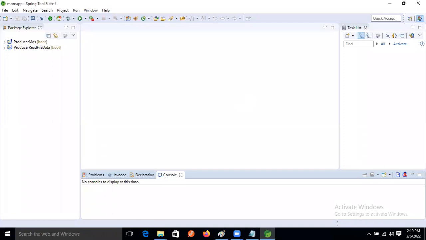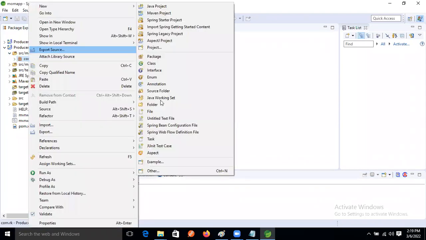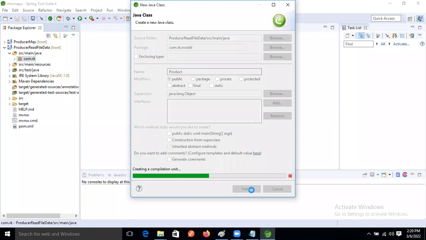Yes, the project is created now. So now inside this one, let's create one package with a class. New, let's take one class. Here, com.rk.model, model, and here what is that? Product, right? Product. Now finish it.